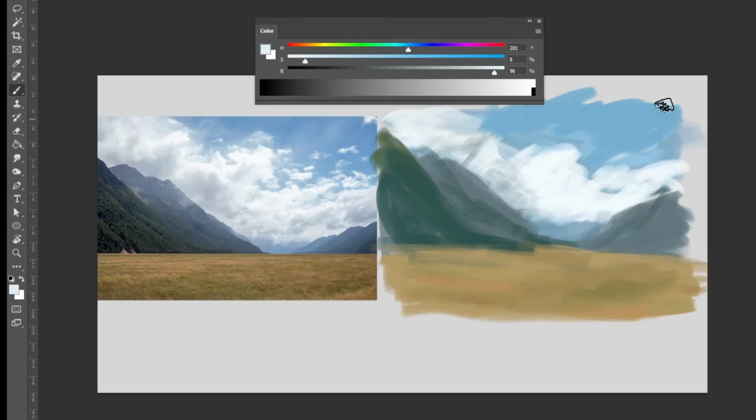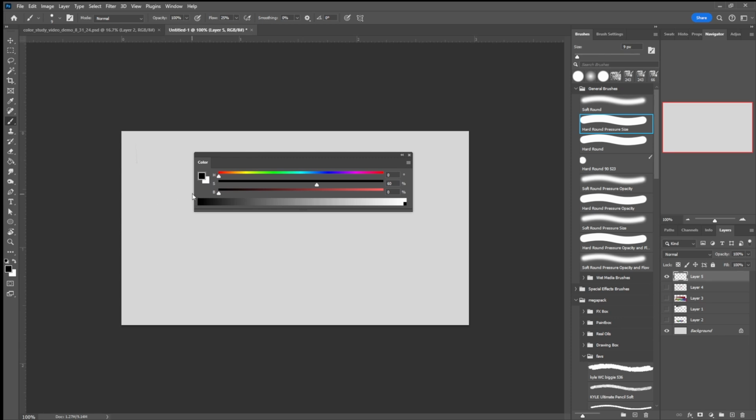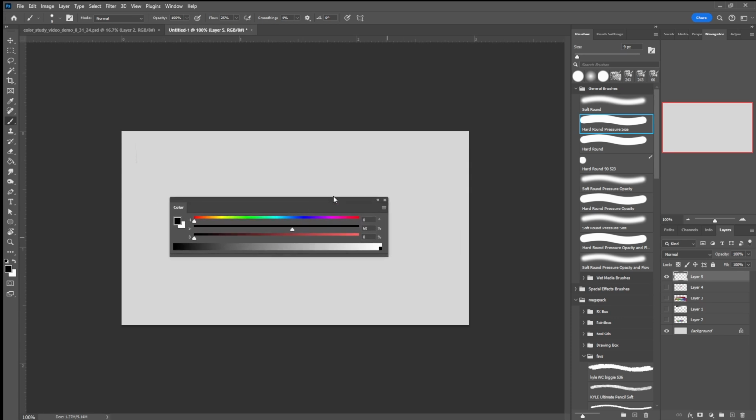I want to show you how I study colors for landscapes. This has helped me understand color and be able to create my own and get colors without needing to know any color theory. Before we get into studying colors, I just want to do a quick run over on how to make adjustments.